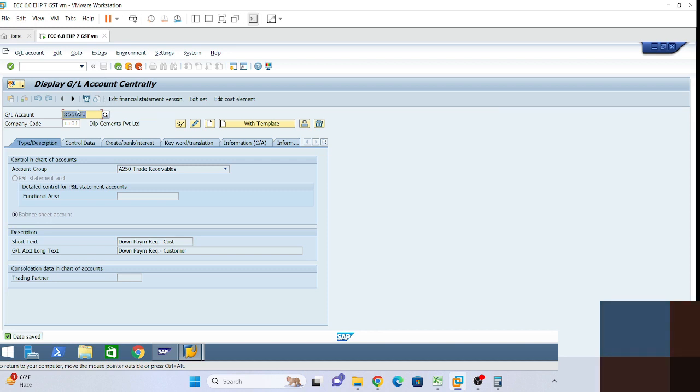Now advance from customer. This is the GL account which we will create. So please give next heading. Create GL account advance from customer. Create GL account advance from customer with template.